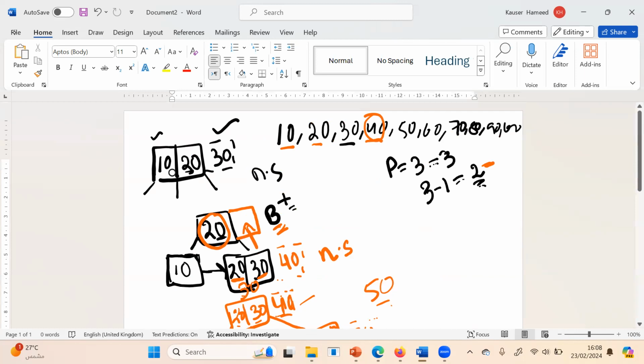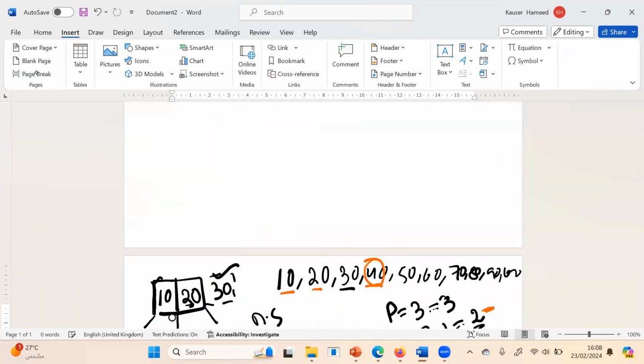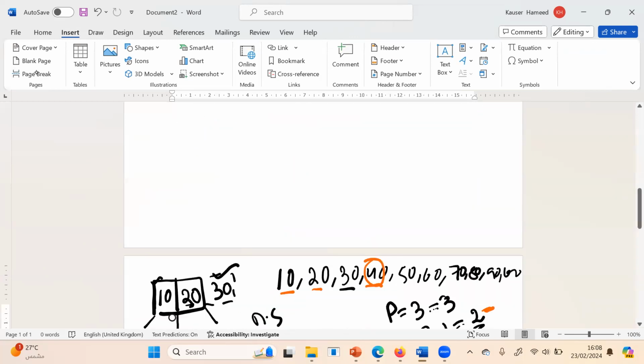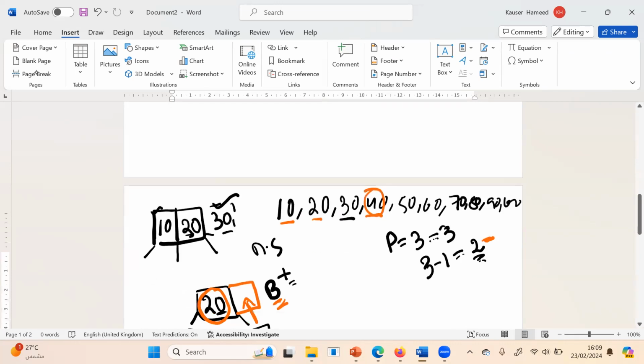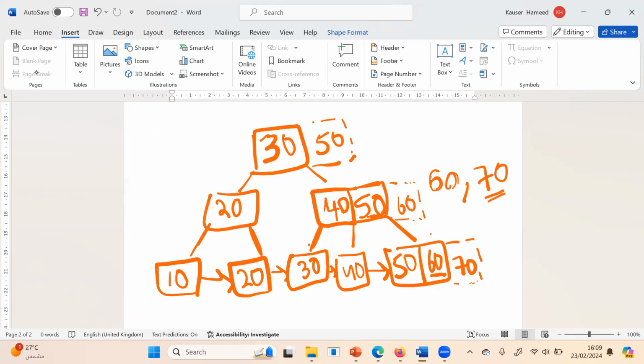Let me have one more page. Insert page break. I want to have a page break here. Okay, let me draw it here, no worries. So we were trying to insert 70. We have 60 coming here and 50 coming here.